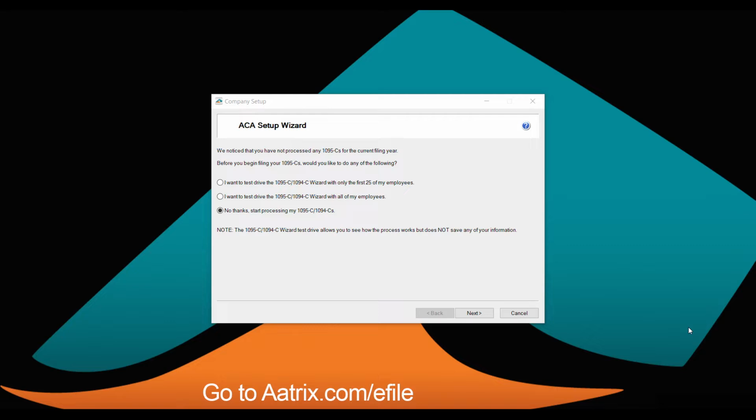Once you've selected your ACA forms from your host software, you'll have the opportunity to test drive the software. You can do this at any time without any risk of accidentally filing something or making a mistake. This is simply an opportunity for you to get comfortable with the software, so when you do start your filings, you'll understand exactly how the software works. You can do this test drive with the first 25 of your employees, or you can use your entire employee list. In this case, we're going to go ahead and start the filing process.